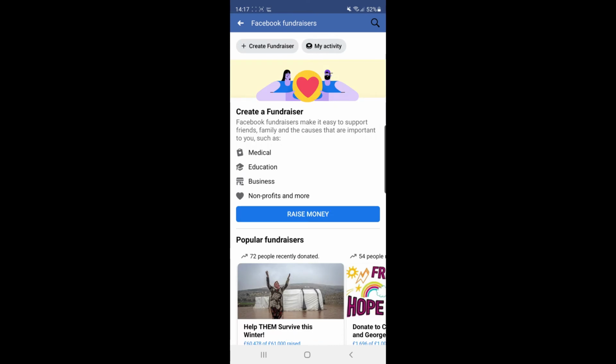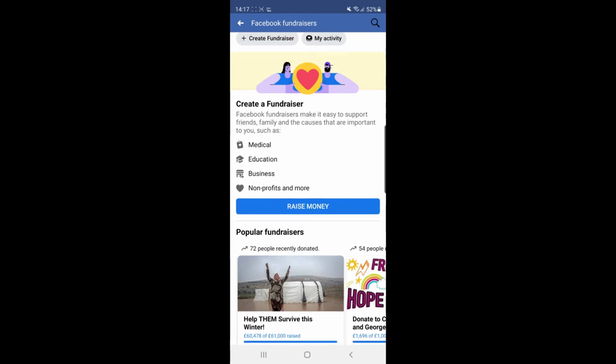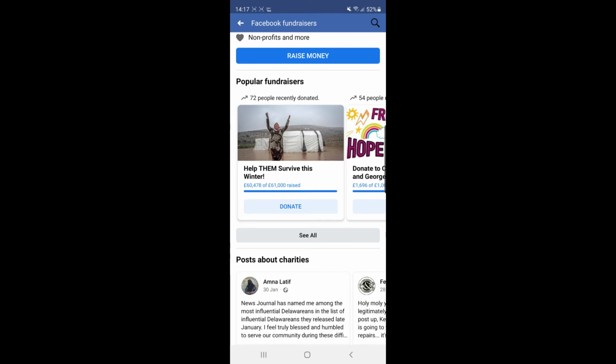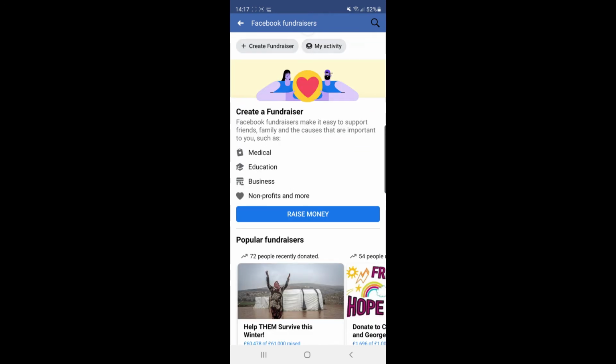Once you've selected Fundraisers, you'll be presented with this page here where you can view other people's fundraisers. But if you want to create one, you need to click on Create Fundraiser at the top, or click on the Raise Money button right there.